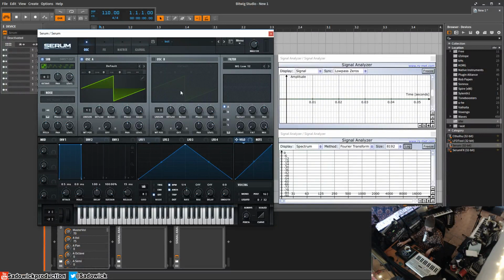So what the sub is, it's an extra oscillator. Think of it as oscillator C. What it does is it outputs very basic shapes: sine, triangle, saw, square, and pulse. And what this does is it adds just an oscillator below oscillator A, so you don't have to sacrifice oscillator B to have a bit of low end. And that's basically what it does.